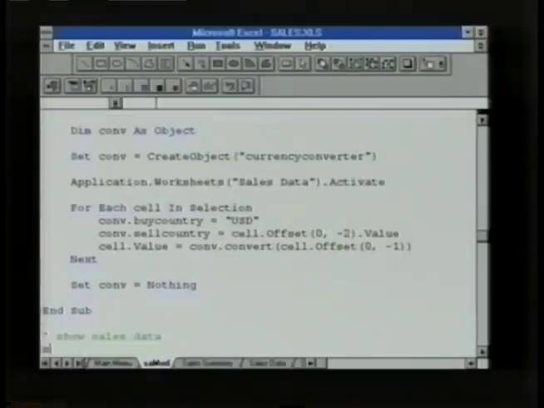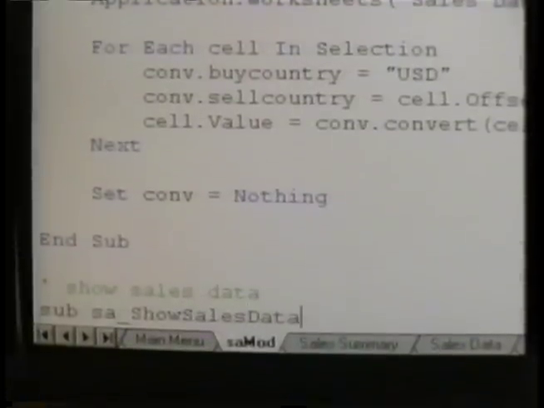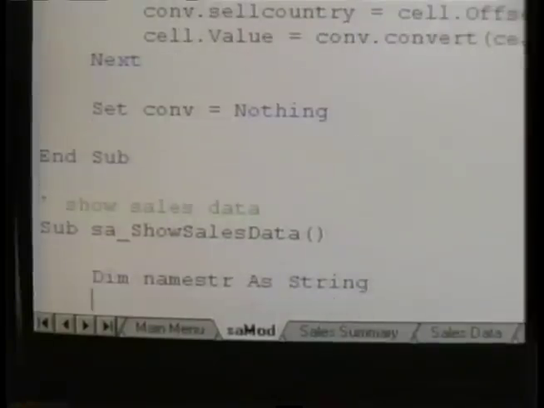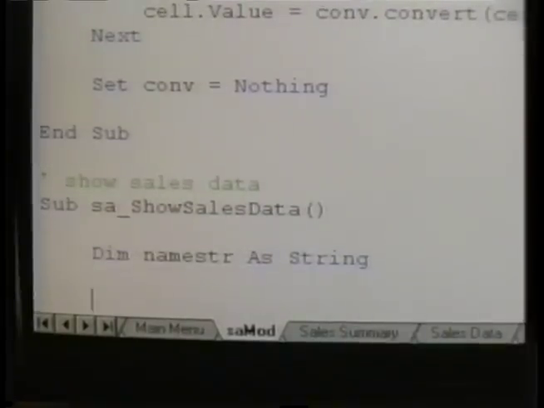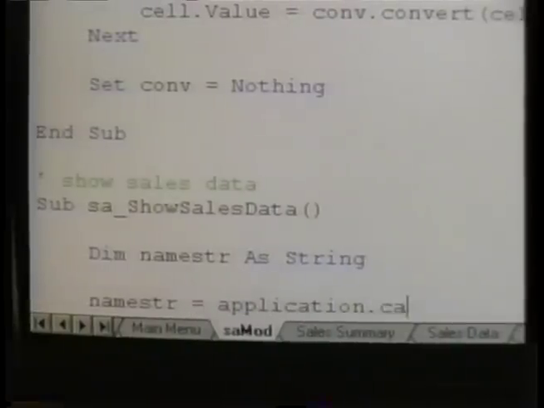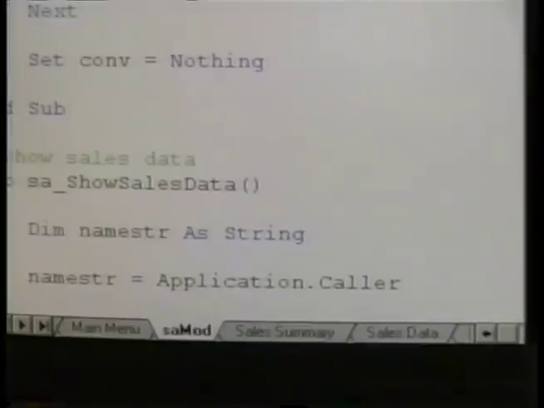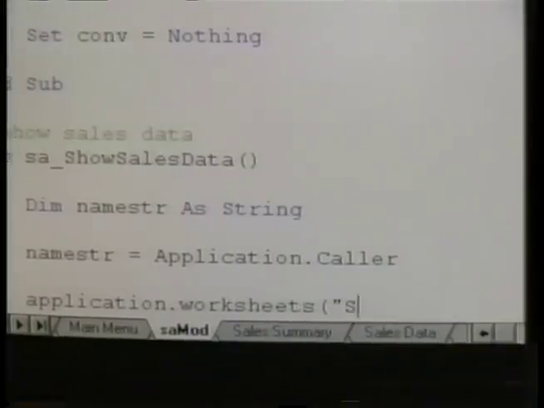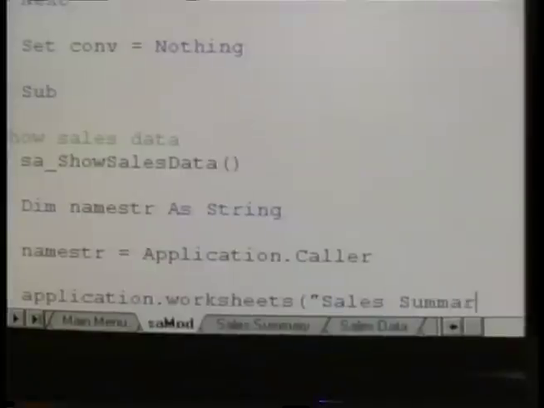We'll call it show sales data. And let's dimension a string called name string. And we'll assign that string equal to application.caller, which represents the name of the object which calls this macro. Now let's activate our worksheet. This time we're looking at the sales summary worksheet, the one having the pivot table on it.